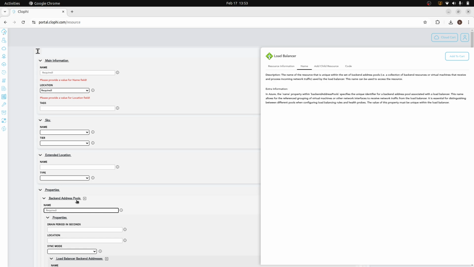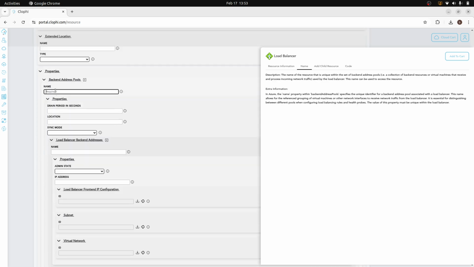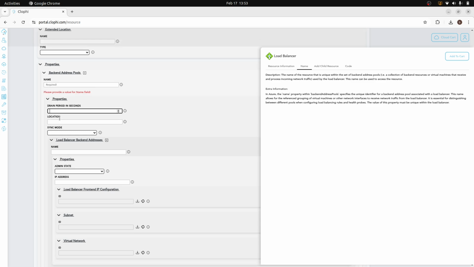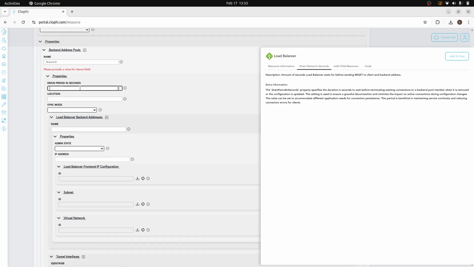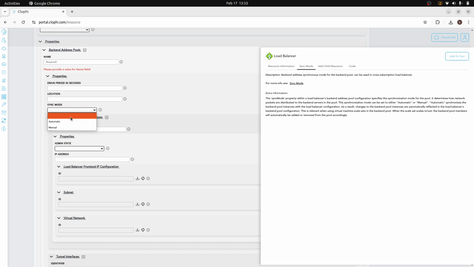Name within Backend Address Pools section specifies the identifier for the backend address pool. Properties contains the configuration settings for the backend address pool. Drain period in seconds specifies the duration in seconds for gracefully removing a backend instance before stopping it. Sync mode field controls how backend address synchronization is managed.